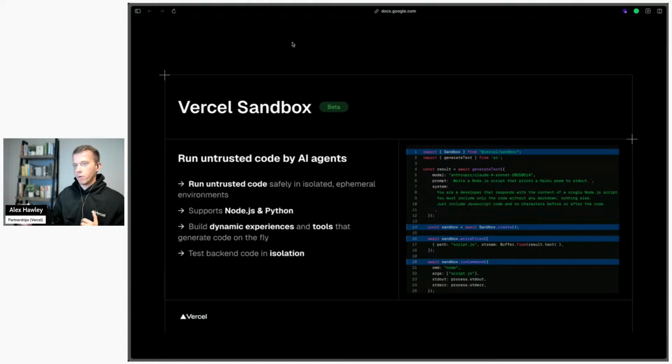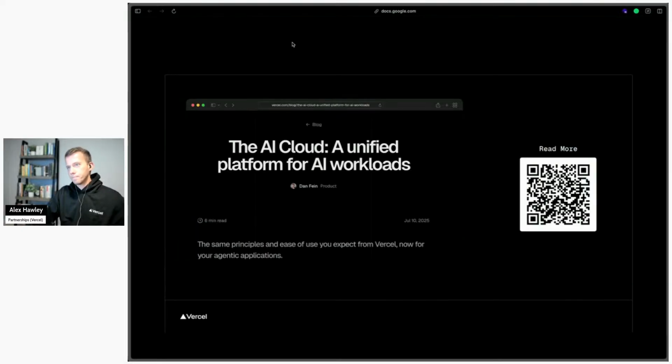You can run both Node and Python in the sandbox, and this is going to be a great tool for building dynamic experiences and tools that can generate code on the fly. We actually have a template that we published last week where one of our engineers basically rebuilt V0 using Sandbox among other Vercel primitives to show that you could basically use this to create some of the more advanced vibe coding solutions that are out there. So it's a super powerful primitive that we have now, and I definitely recommend folks give it a look.